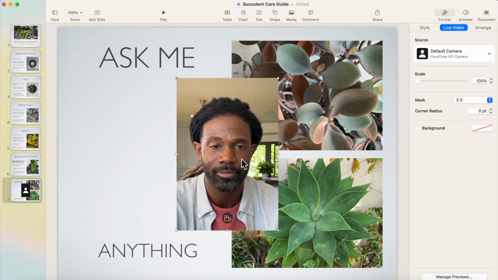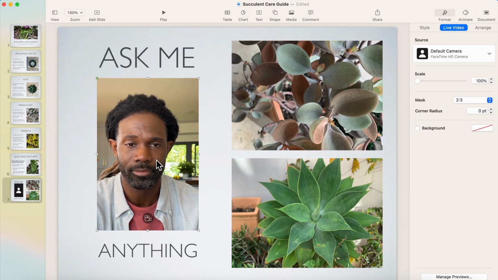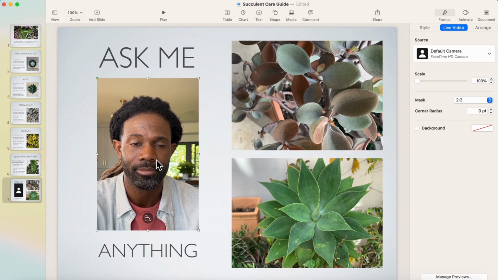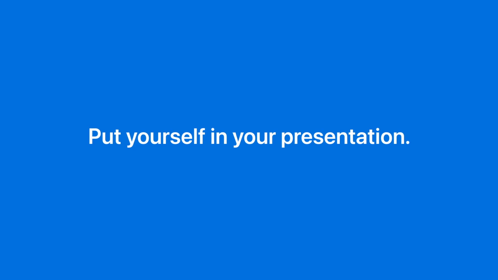Now you can drag your video to move it, or change its size by dragging the handles. When you're finished positioning the video, click Play to view your presentation. Now, when you get to this slide in your presentation, your camera will activate and show live video of you. Put yourself in your presentation.